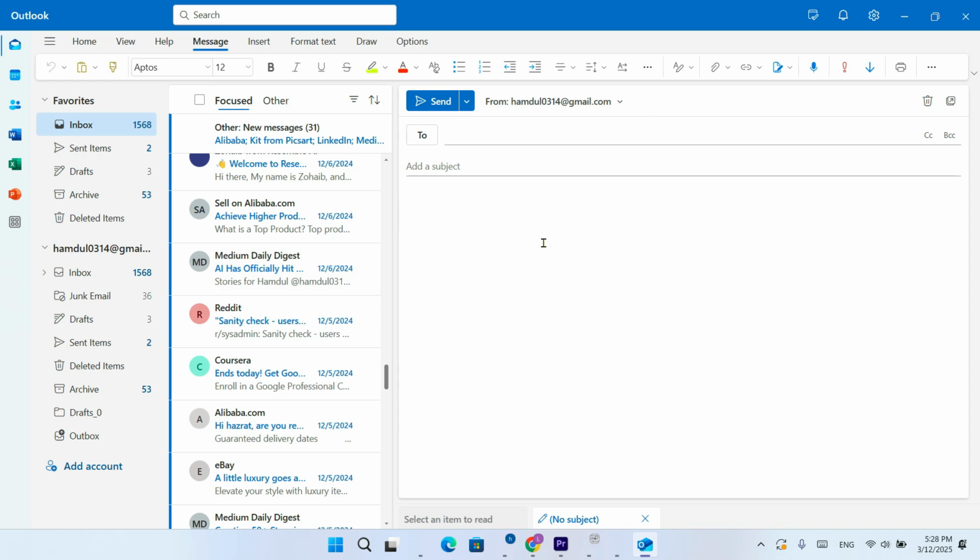But did you know the latest version has some hidden features that can save you time, keep your inbox organized, and even prevent embarrassing email mistakes? Stick around as we explore 6 must know Outlook email tips and tricks.